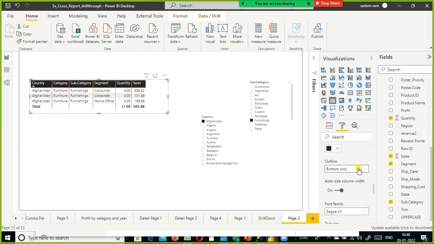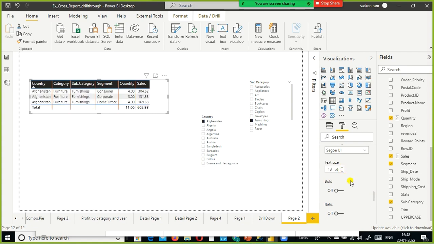And also you have options like outline bottom only, outline top plus bottom, this is not much helpful. And text size, I increase it a little bit, and then bold, if you want bold or underline something, and alignment. Alignment is very much helpful. You want to align it in the middle of each column, so this one is displayed in the middle of each column. Alignment also we are done.